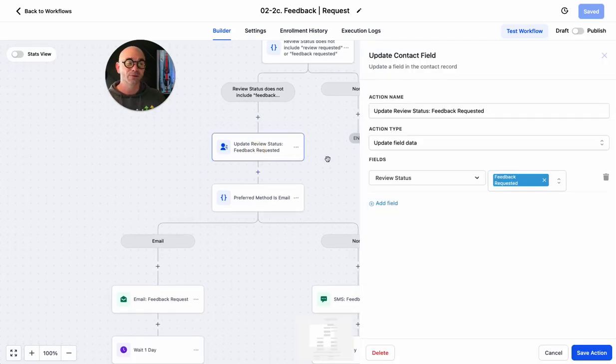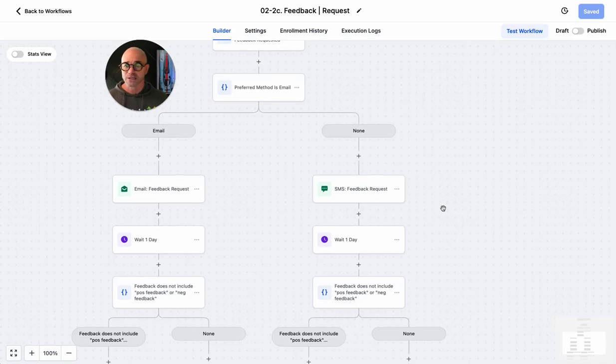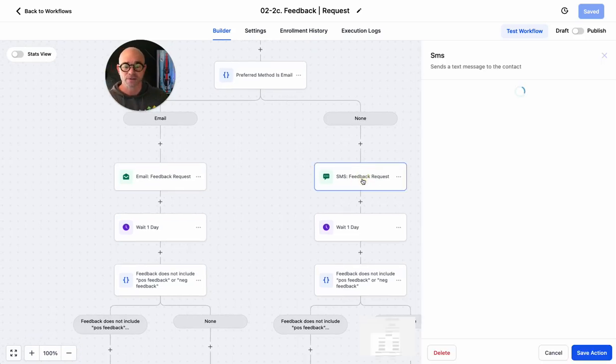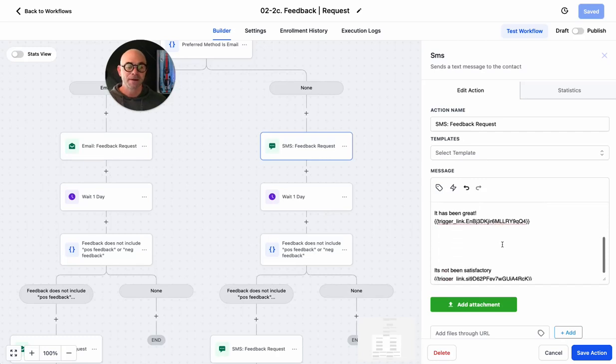We're going to update the review status to feedback requested. We're going to check to see what their preferred method of communication is. Is it email or is it text? And then based on whatever that is, we're going to send out this feedback request. And it's going to say, hi, contact first name, like, hi, Stacy, thanks for being our customer. We'd love to know how your experience has been with us. Please click the link below the phrase that best applies. Thank you in advance. Then, of course, it has the business name. Below that, we have 2 trigger links. We have an it has been great and it's not been satisfactory. And those are trigger links, so those are going to trigger an action, and we're going to be able to watch and see what happens if they've been clicked or if they haven't been clicked.